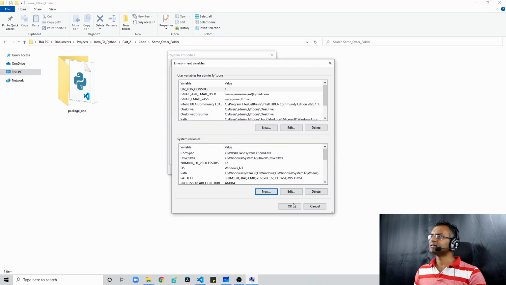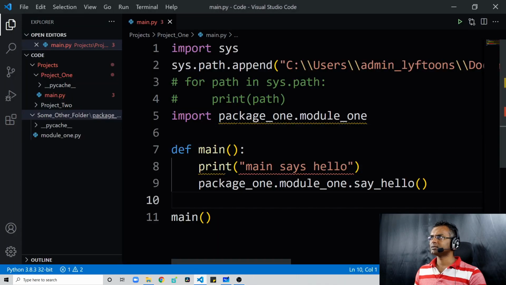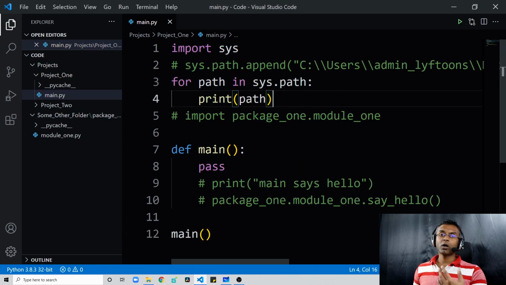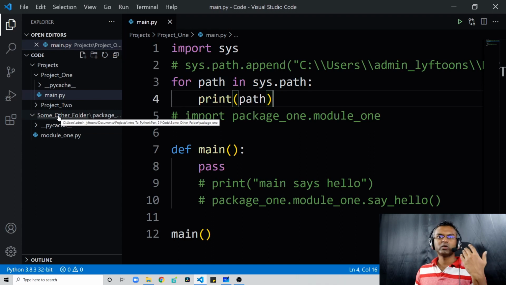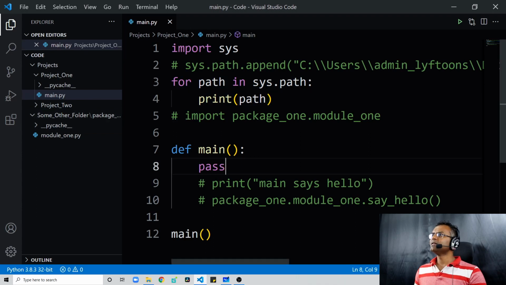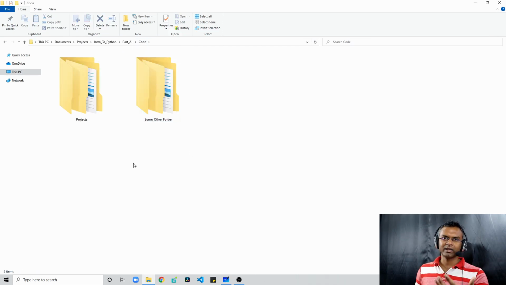Since we have done this, I'll just press okay, and if we go back to our VS Code, we don't need this append statement anymore, so we just comment it out. Now, since we have added this some other folder path location to the PYTHONPATH environment variable, we just need to quickly restart our VS Code. If you are using the terminal, also restart your terminal so that it picks up the value from the environment variable. So I'm restarting VS Code from this root folder directory.